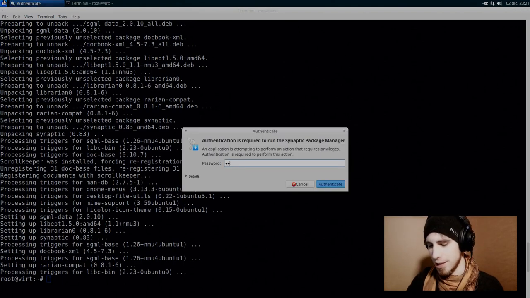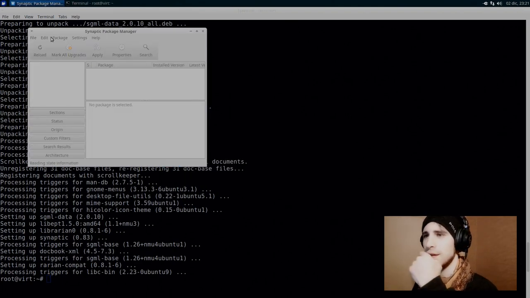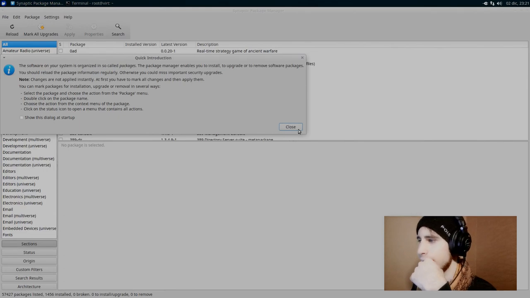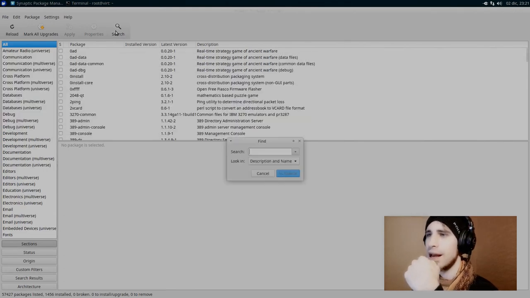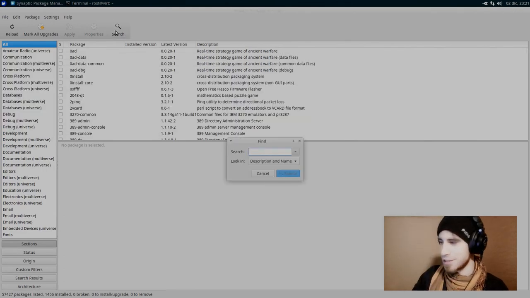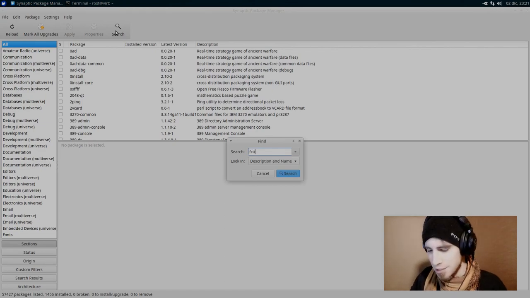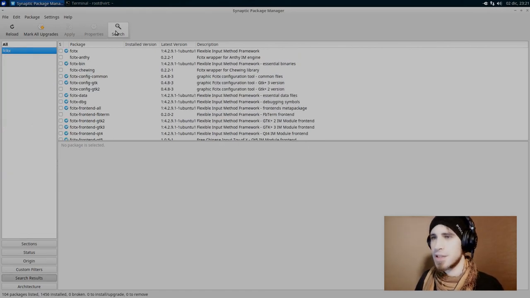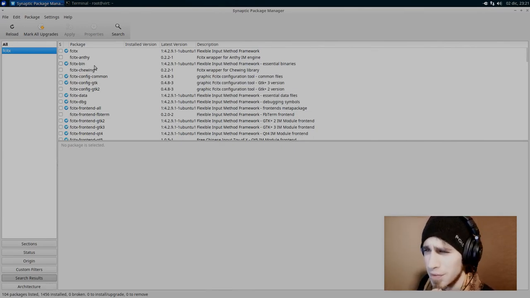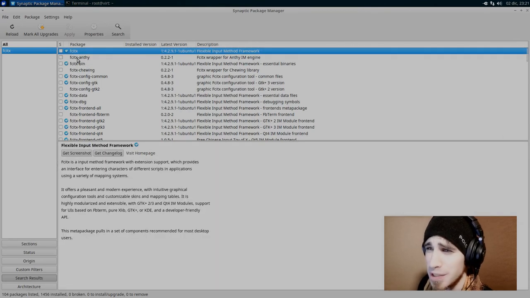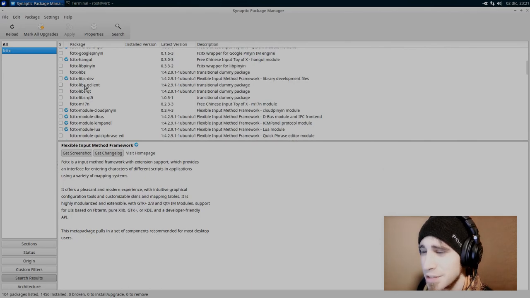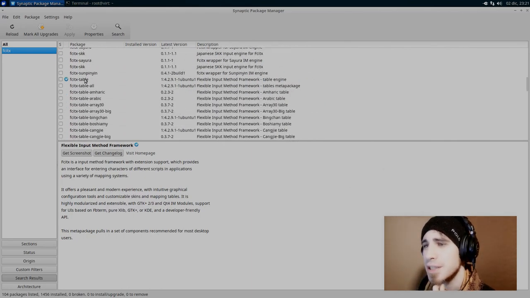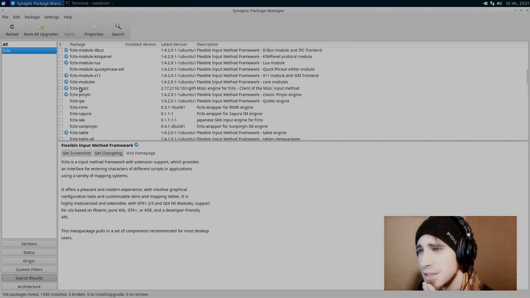Synaptic package manager, okay. No problem. And let's search for these packages. One is fcitx. That is what we are gonna use to write. It's, let's say, the input method. I don't know if it is correct. Anyway, I will call it input method. And in particular, I'm searching for the Japanese fcitx mozc.